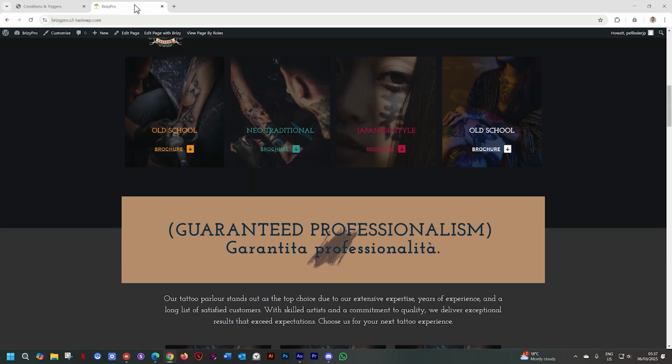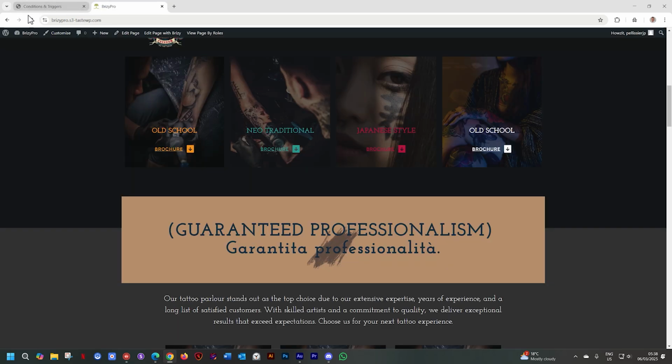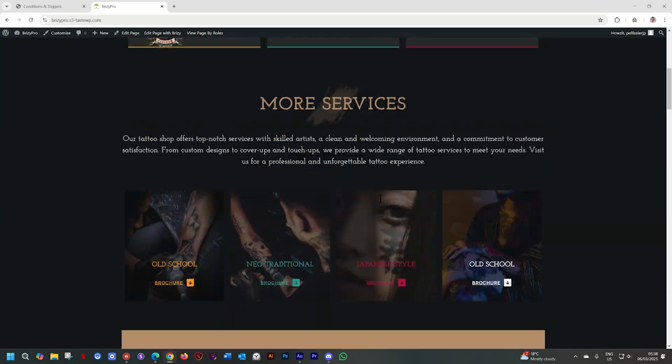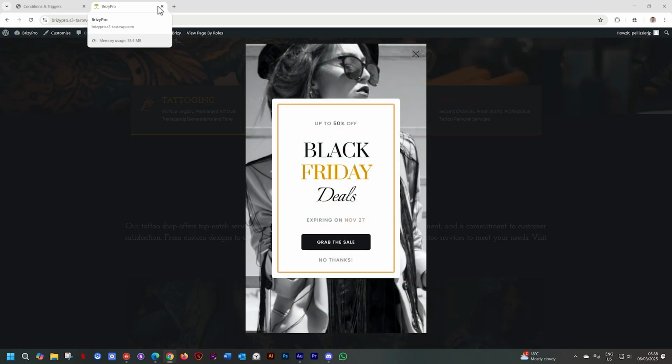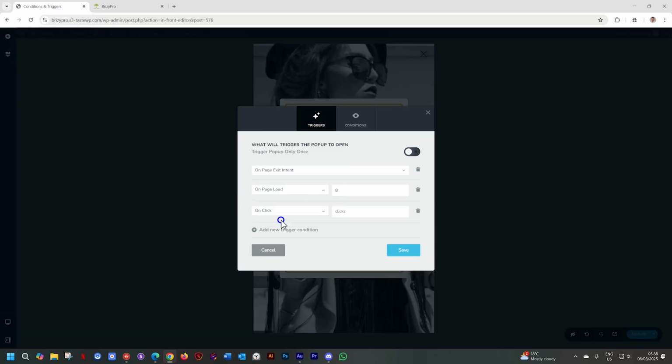So I'll go to the front. Did I save that? Let's just save it. Go to the front, I reload. And this is very common. Come to this website, 8 seconds haven't passed yet, and I tend to exit, and the moment I move that cursor out of the viewport onto the browser of Chrome, then it's going to pop up. That's how you add additional triggers, and you can add quite a lot.